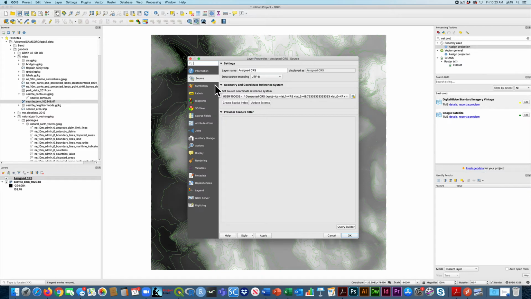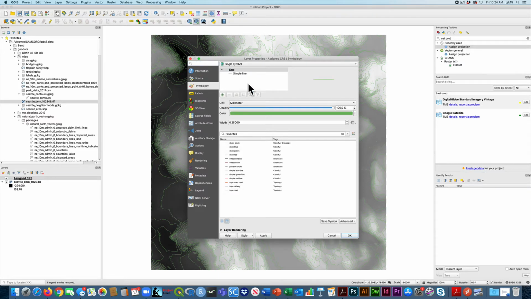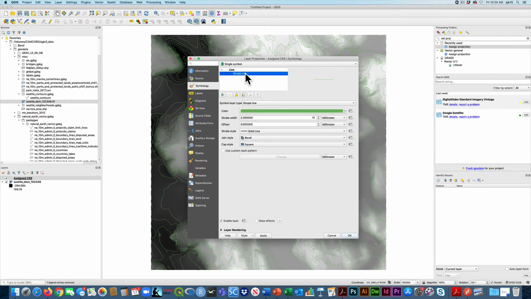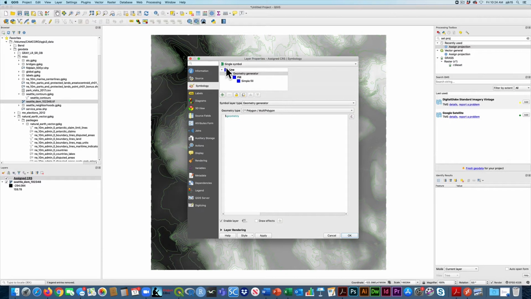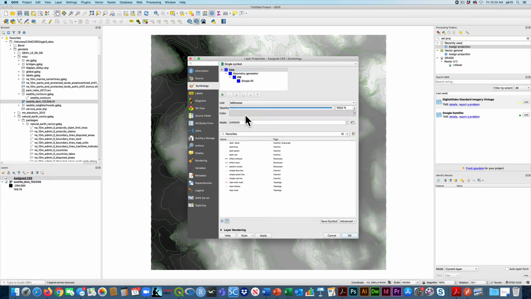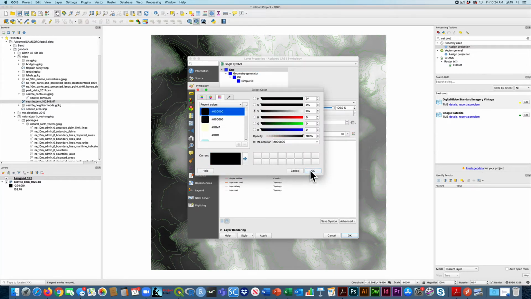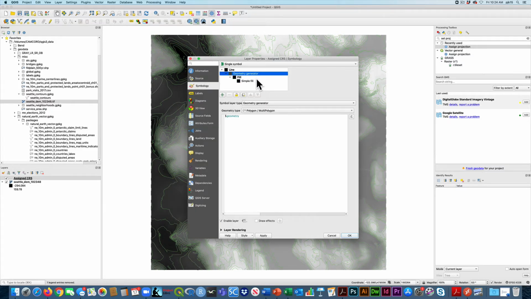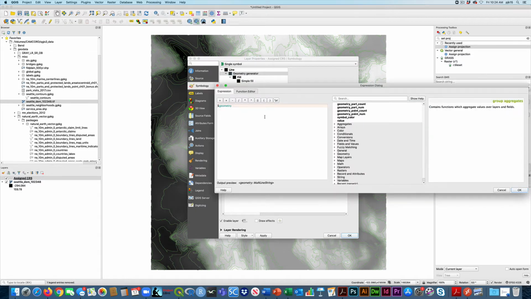I'm going to go under its symbology, and the first thing that we're going to do is break this up into a lot of little line segments. Basically, every place a new point defines a line, we're going to break it into a new segment. So instead of using a simple line here, we're going to generate a geometry, and I'm just going to change this color to black so it looks good. And for this geometry generator, it's currently set to the geometry of the lines themselves, but I'm going to reset that.